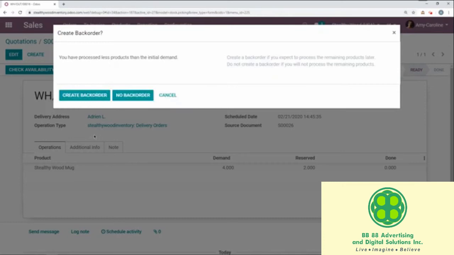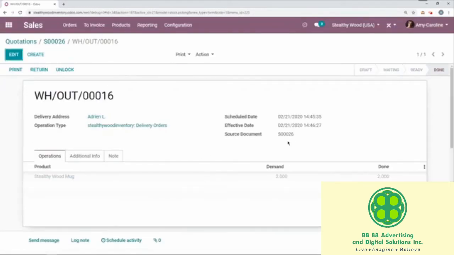Now it will say that we've processed fewer mugs than we were meant to. And so I have 2 choices. I can either cancel and just wait. I can say, that's okay, he'll just take the 2 for now and we'll forget the rest by not creating a back order. Or I can say, okay, we'll go ahead and send the 2 now and then we'll send the other 2 at a later time and we'll create a back order for that. So let's create that back order.